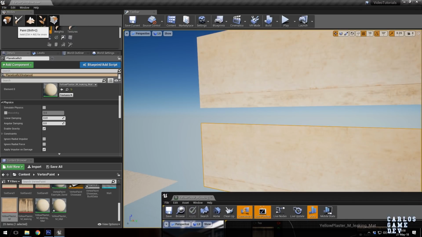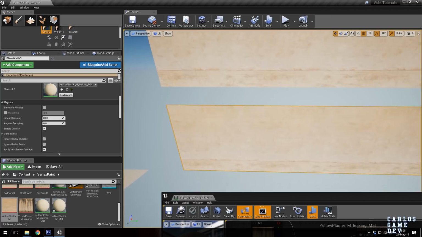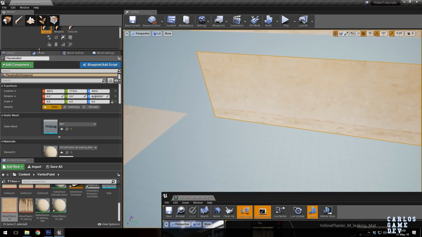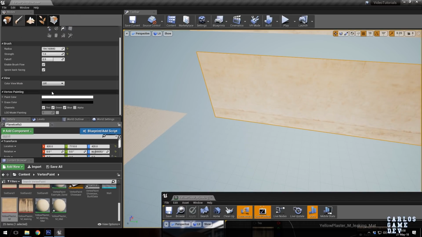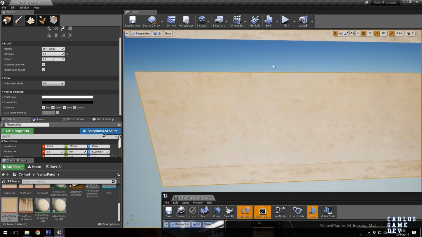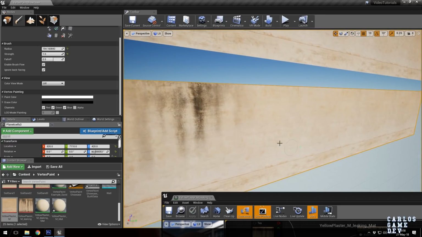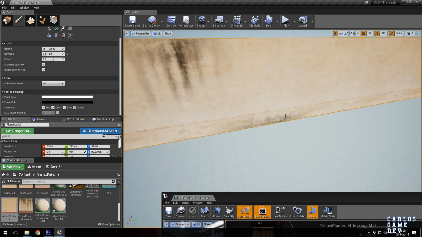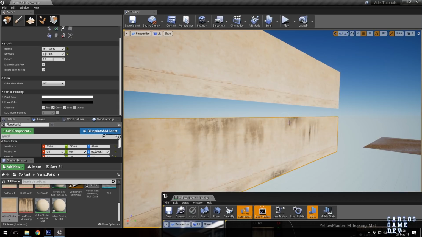So now I can hide the tiling with the vertex paint because I can paint the texture, the other texture, only what I wanted. Let me put the strength down. And I can say here, a little bit here, here too, this one to the bottom.